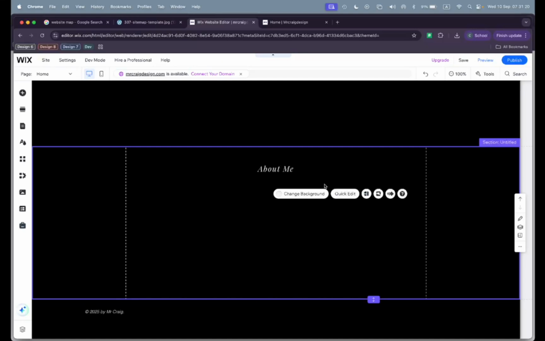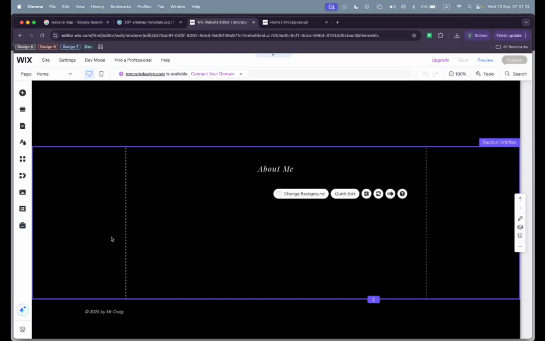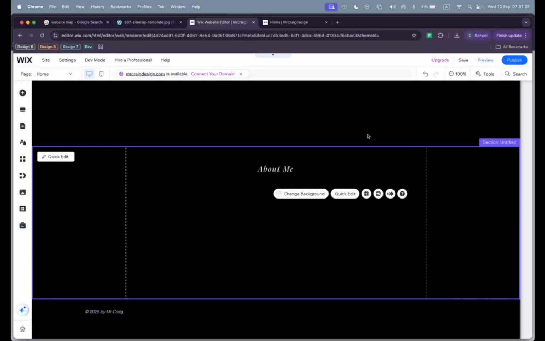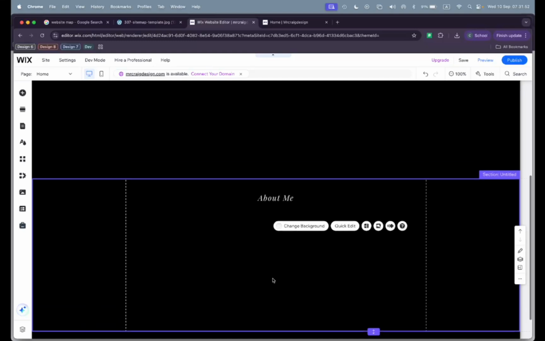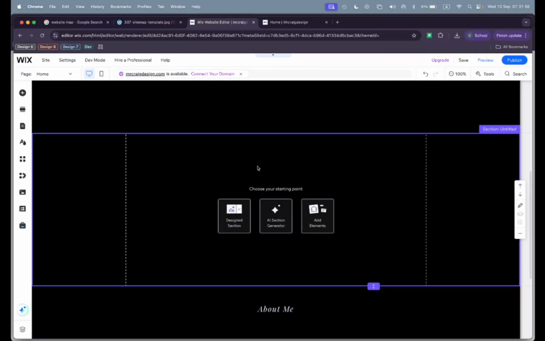Remember that any pictures you put online, once you hit publish, those pictures are public to the world. Anybody can see them. Anybody can find them. So if you're going to put a picture of yourself, make sure it is a picture that you are okay with being online.